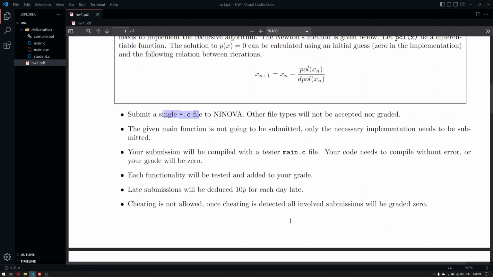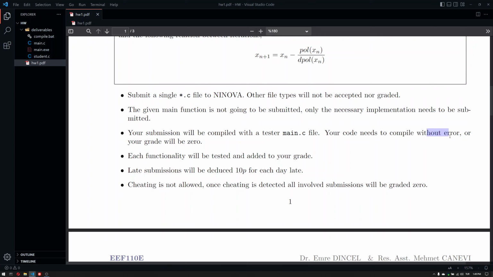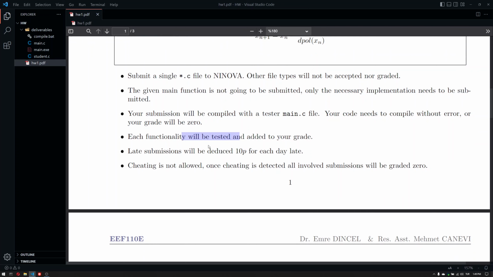So here I have also a reminder that your main C file is not even going to be taken into consideration, because I have my own main.c file that is going to test it for different cases. So your code should be compiled without error, or your grade will be automatically 0. So if it's not compiling, don't even send it. Yeah, each functionality will be tested.